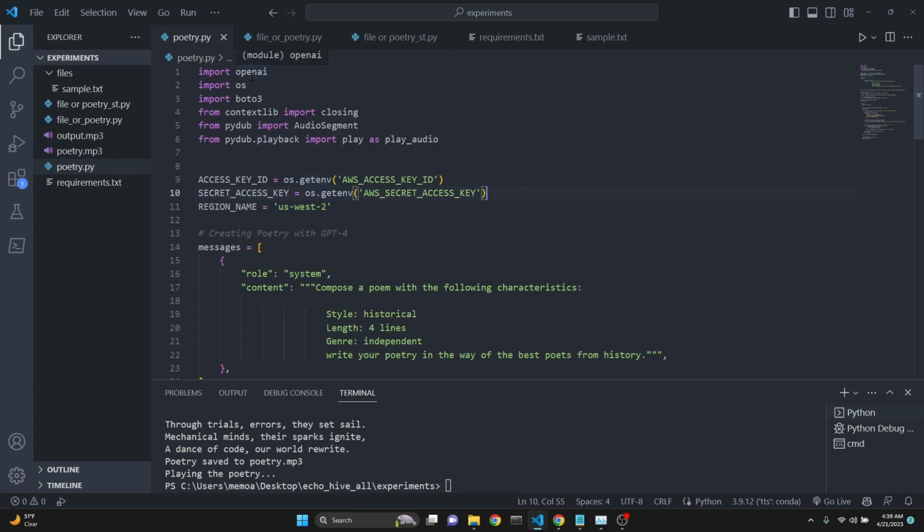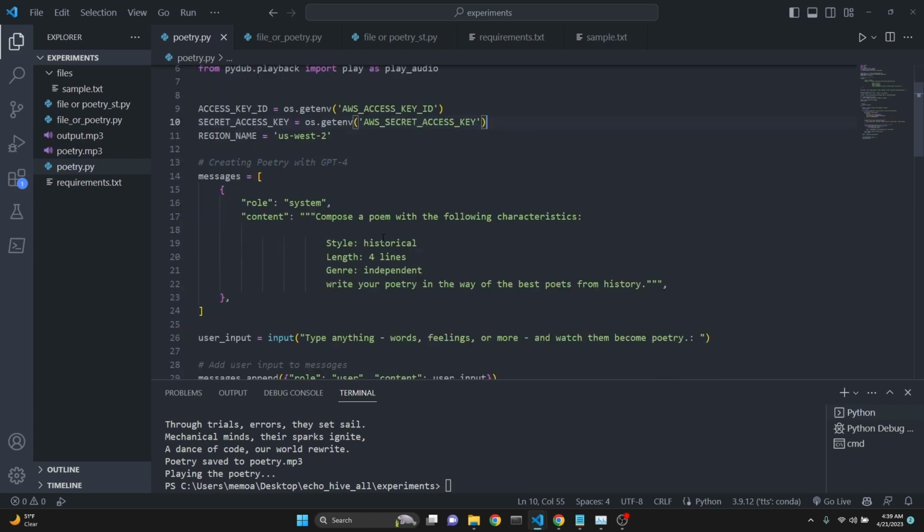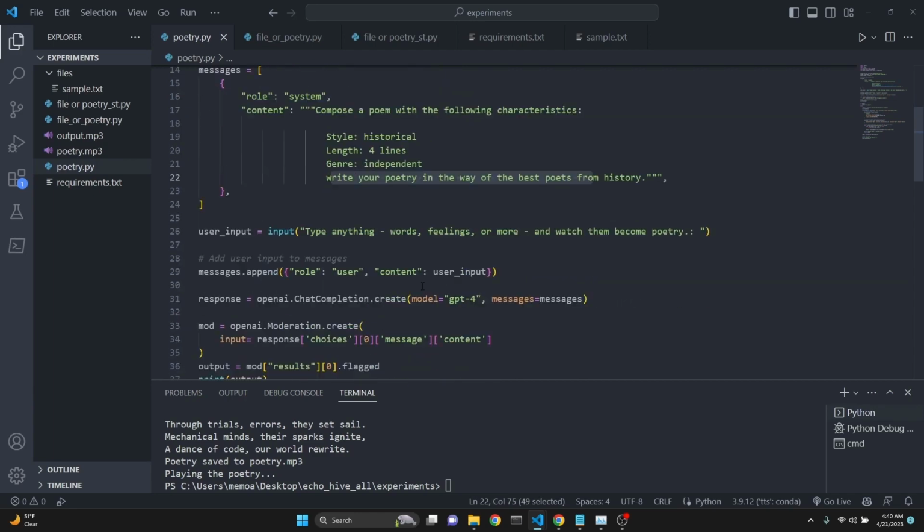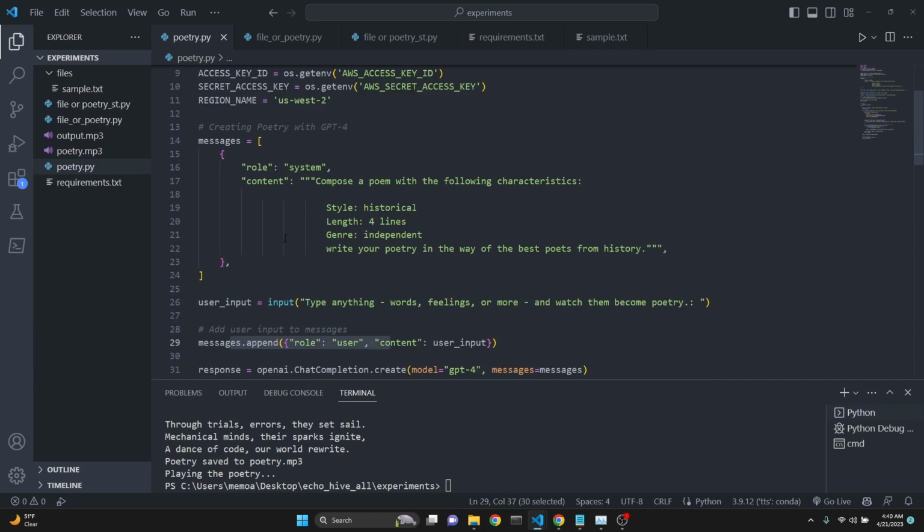And my OpenAI API key is also being pulled from my user environment variables. Then I'm defining a messages list right here with the system message being to compose a poem with the following characteristics: style, length, genre, and write your poetry in the way of the best poets from history. Then we are getting a user input about the topic of the poem. Then we are appending the user input to our messages.